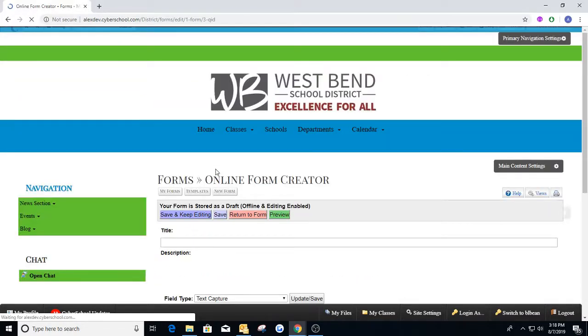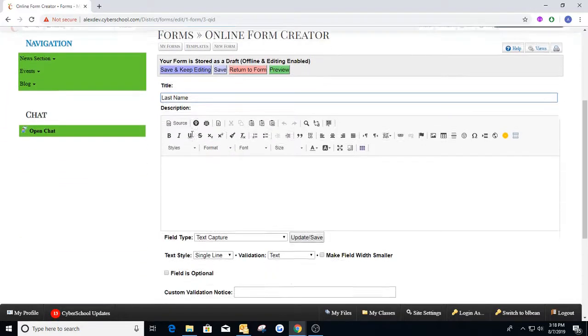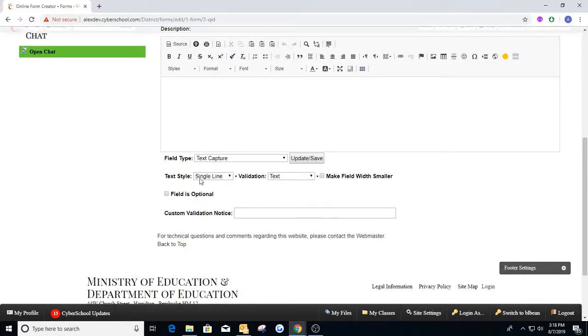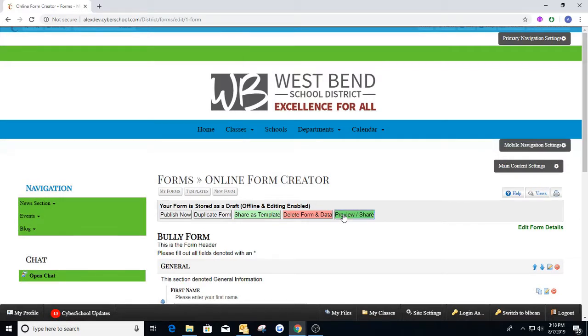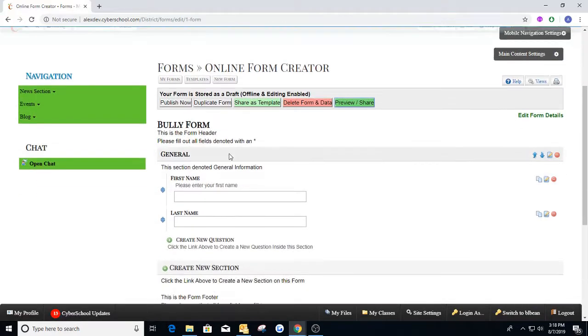Okay, so we can continue, and we can say last name, and let's not say anything for the description. Not optional. It's a single line that has text validation. Update and save, and then save it. Okay, so now we have first name and then last name, and there's no description under last name. There's no "please enter your last name" because I didn't add a description for that particular question.